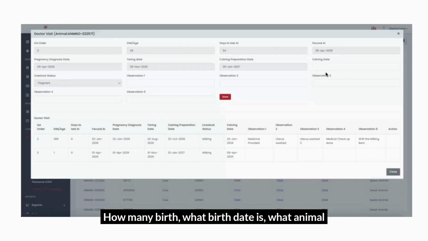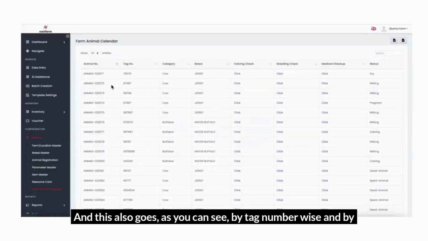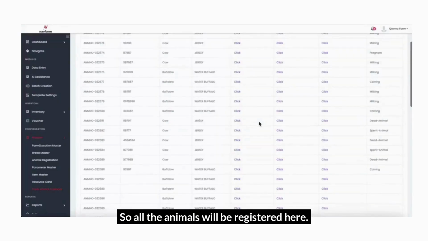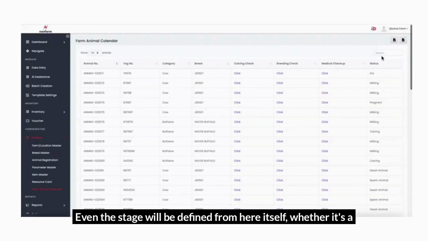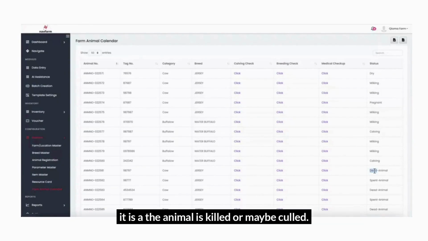How many births, what the birth date is, what animal was born, a female or a male calf, will be accumulated here, plus the doctor's observations after the calving, like the uterus wash or the medication that has been given by the doctor to the particular animal, will be noted here. And this also goes, as you can see, by tag number-wise and by animal number-wise. So all the animals will be registered here. Even the stage will be defined from here itself, whether it's a dry animal, a milking animal, a pregnant animal, or maybe the animal is killed or culled. So that will also be in the stage.